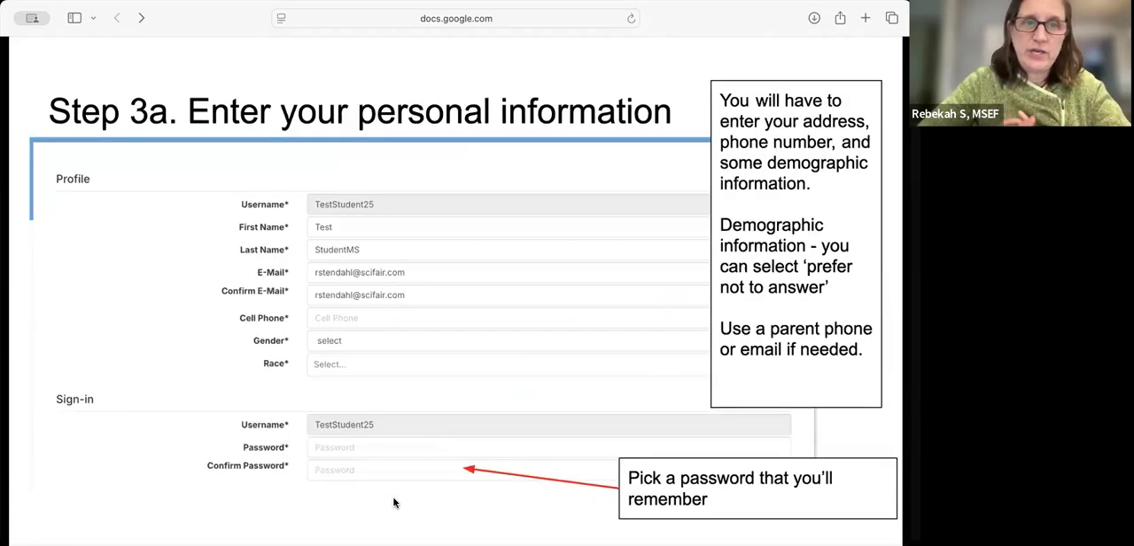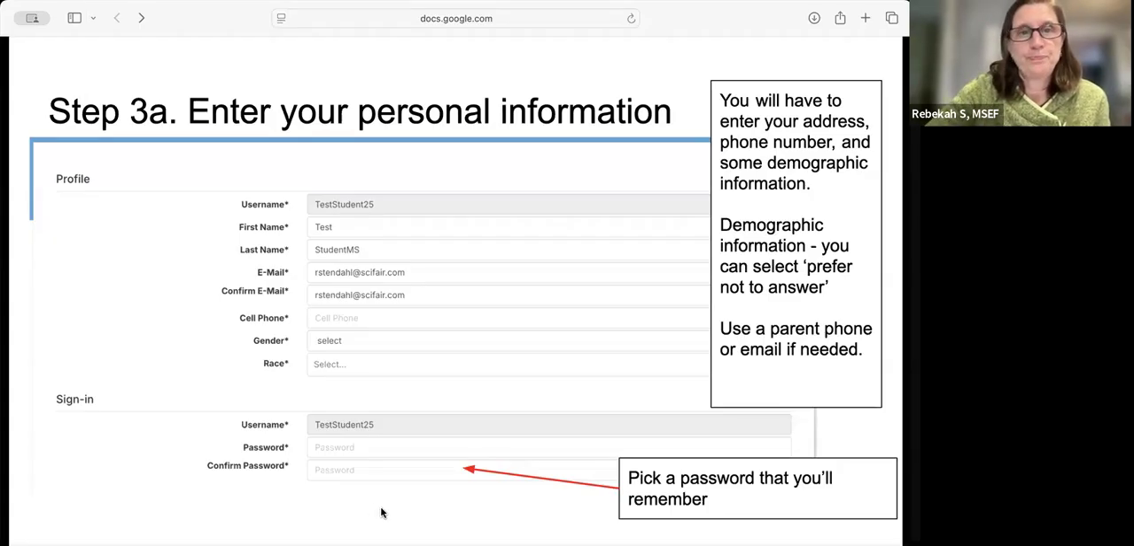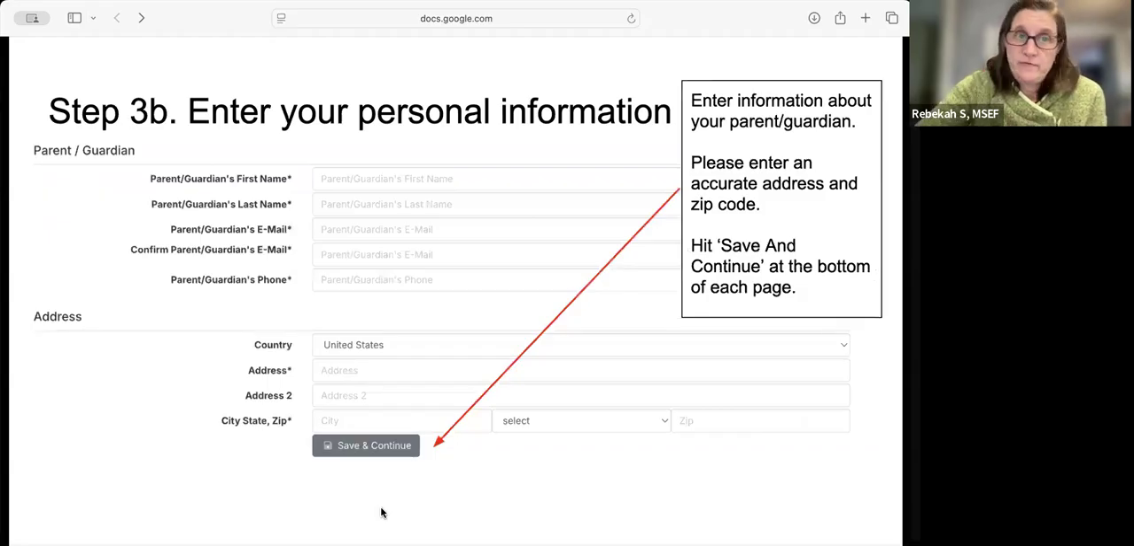Enter your personal information here. Please do include a cell phone in case we need to get in touch with you if there's a problem with email. For the gender and race questions, you can answer "prefer not to answer" if that's your preference. You can use a parent phone or email if needed. And then again, you want to use a password that you will remember. The next bit of information is about your parent or guardian. You want to include that information so we have a way to get in touch with them if we need to. And again, make sure you know in advance what your address is and your city and your zip code.